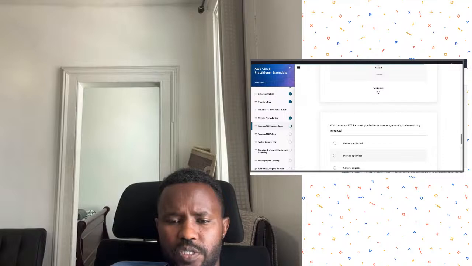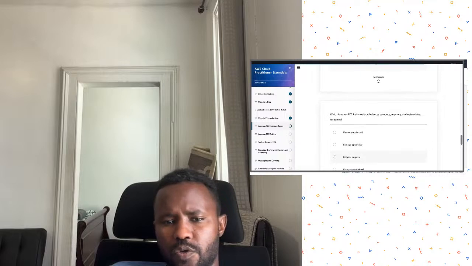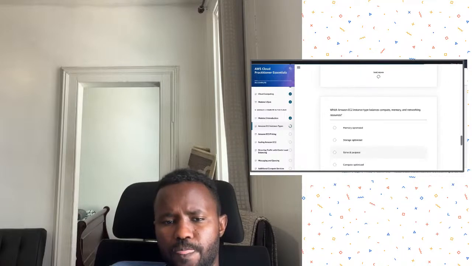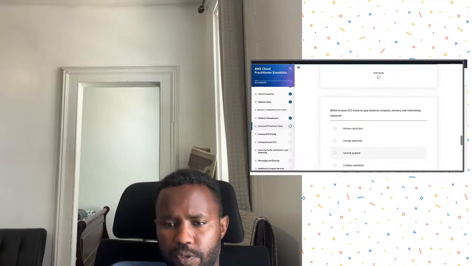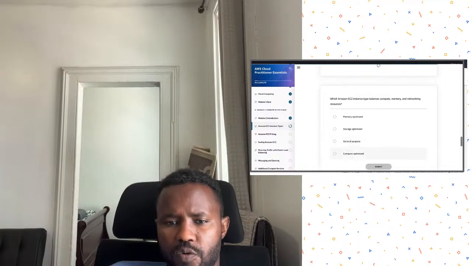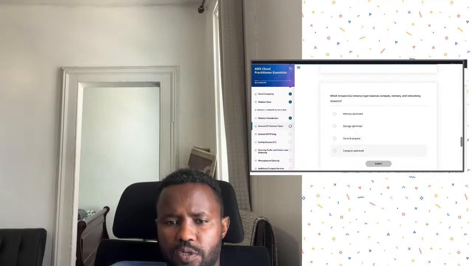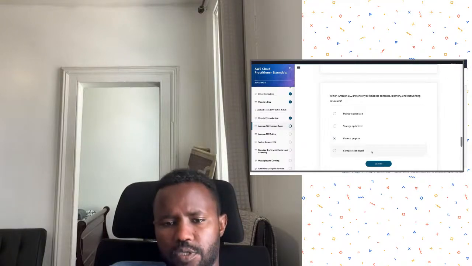Which Amazon EC2 instance type balances compute, memory, and networking resources? The options are memory optimized, storage optimized, general purpose, compute optimized. So that's going to be general purpose. General purpose. Okay.